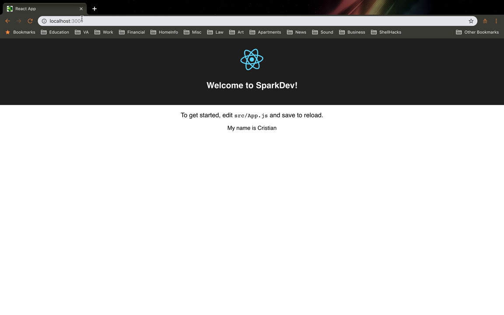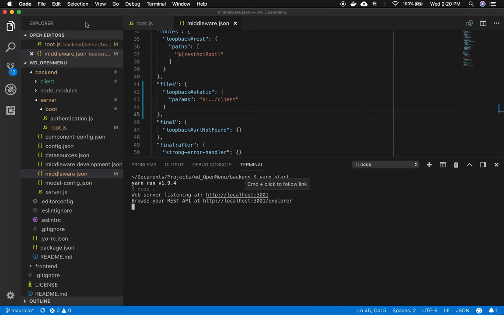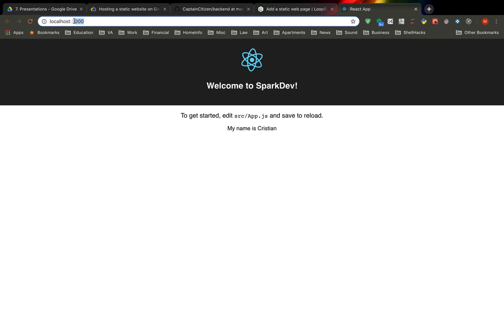So here we see we're actually serving it from the back end. This is not our front end development server. And I'll prove it to you because I'll run it simultaneously so you can see the difference. It's a different server. So let's go into the front end and yarn start. And so this is the development server, and it's running on port 3000.